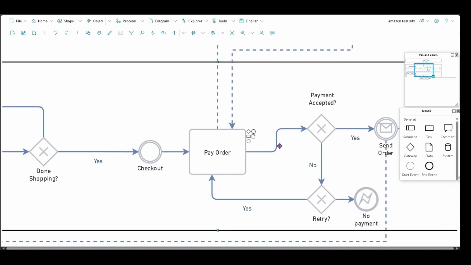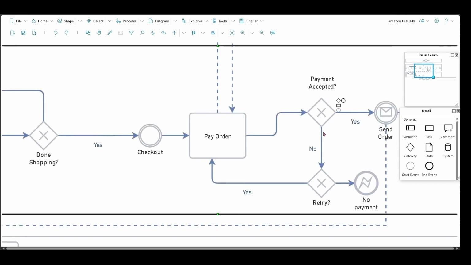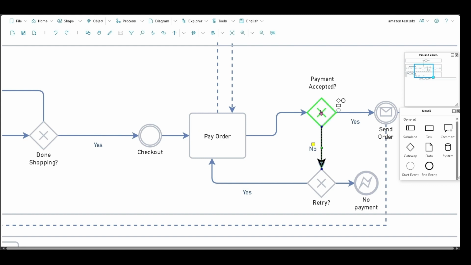Now pay order will then do a sequence flow here to this gateway. And this gateway is telling us, was payment accepted? Obviously extremely important. Let's say, for example, they said no. We'll drag a sequence flow down this way, like this. We go like this, we go boom, and we go like that. Obviously, we're not going to do directly like that because that's ridiculous.